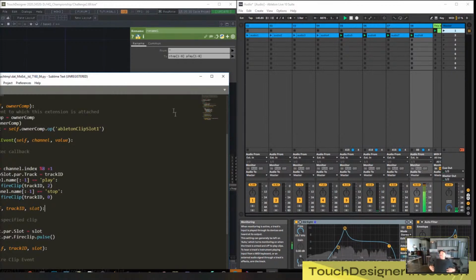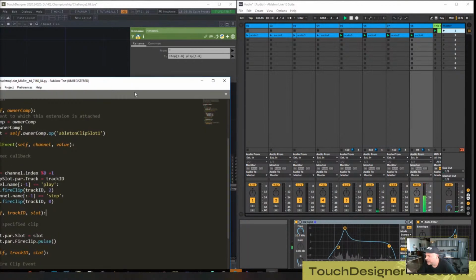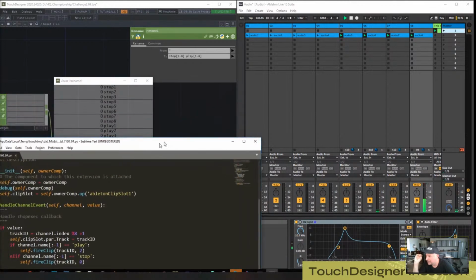Because we haven't implemented the function yet. I'm being stupid. This is exactly the same problem, because we never implemented the function. So go back to the code. Sorry, we're almost there. And change fire clip to delay clip function.